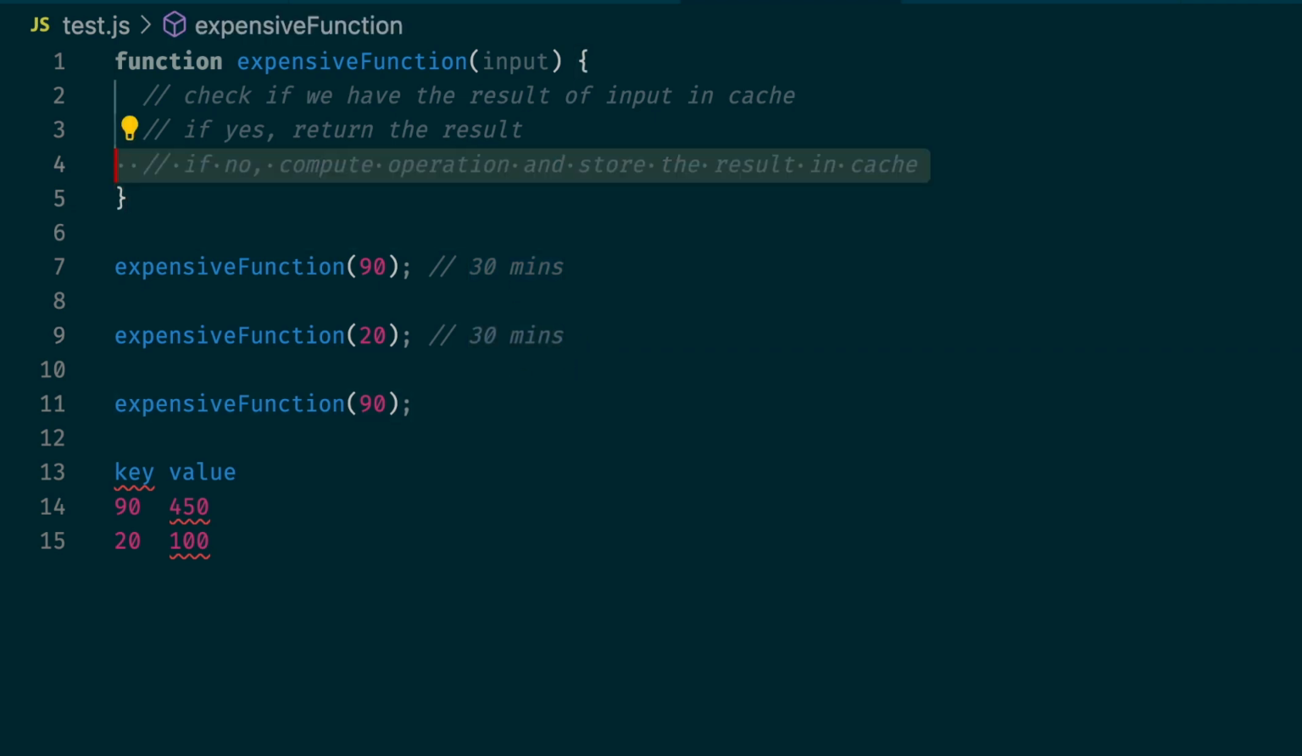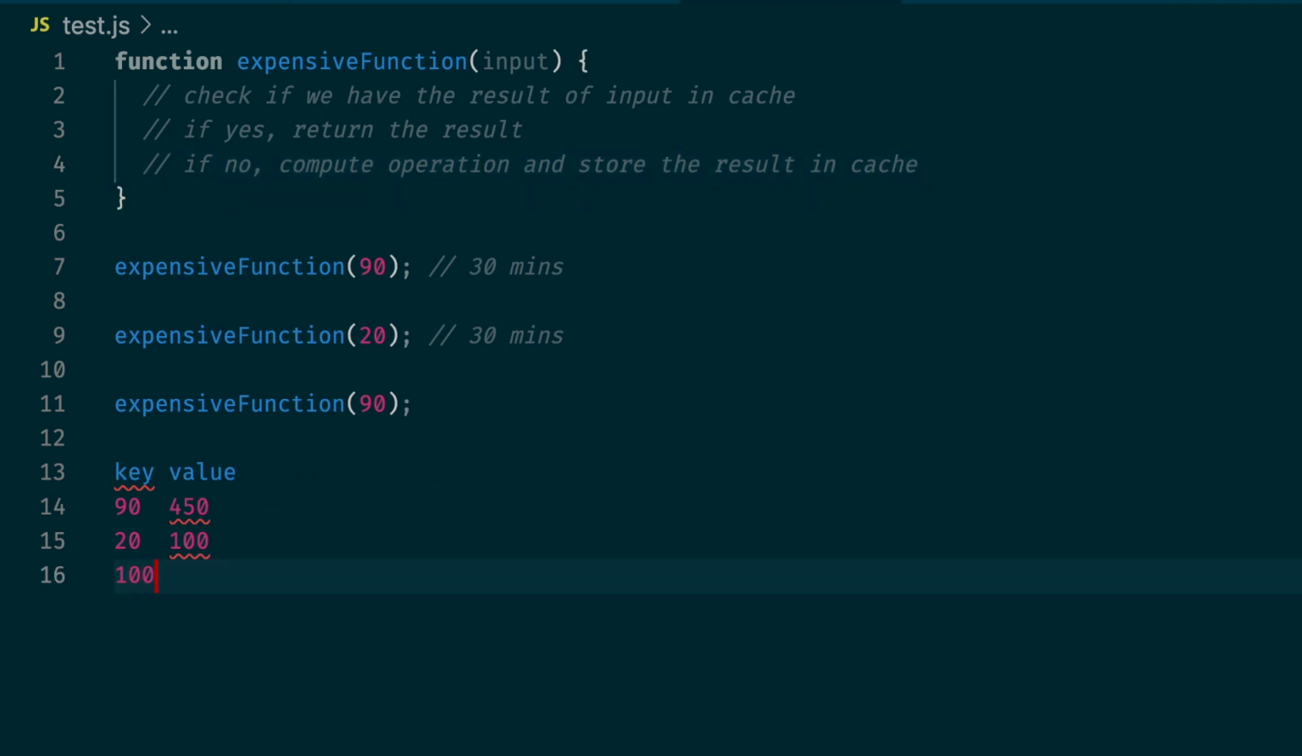Now the third logic: if no, compute the operation. Like if there is nothing stored, let me say the input was 100, there is nothing here in the cache. So you just compute the operation, then store the result in the cache and return it. Now it stores the result here.